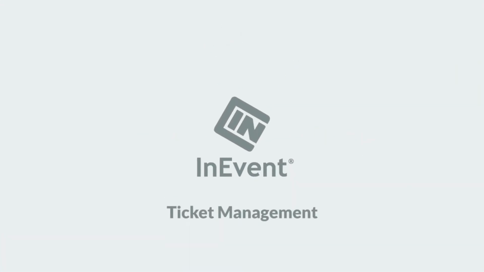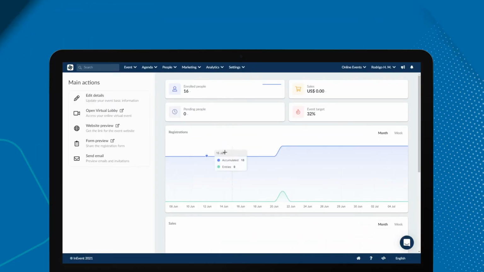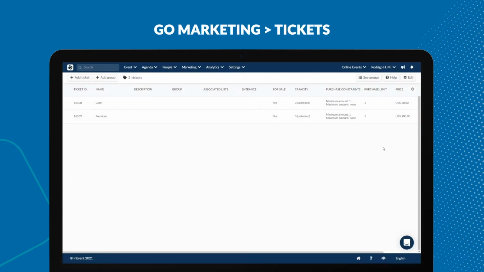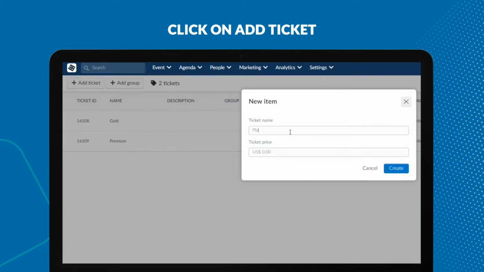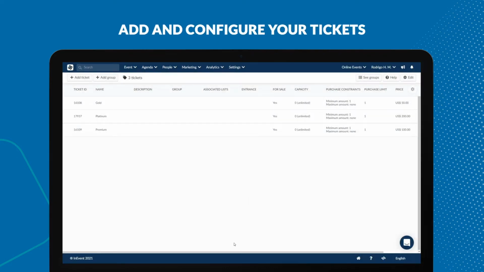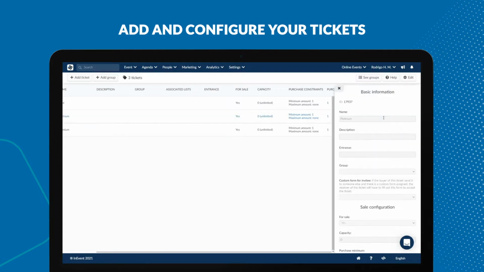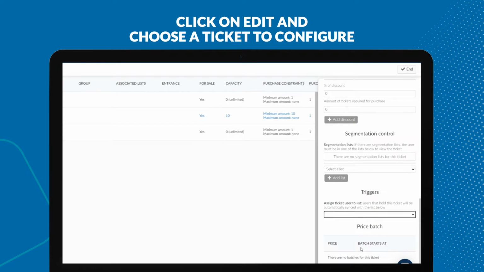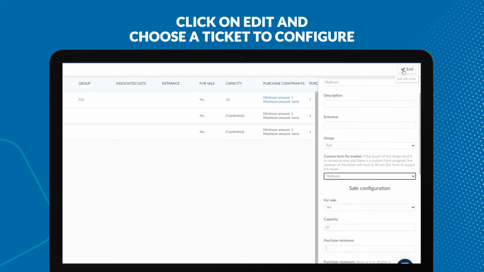Introducing ticket management from InEvent. It's simple and easy to set up on the InEvent platform. On the Tickets feature, you can find the information details which can be edited on the go. Create custom forms linked to selected tickets and increase your event performance.